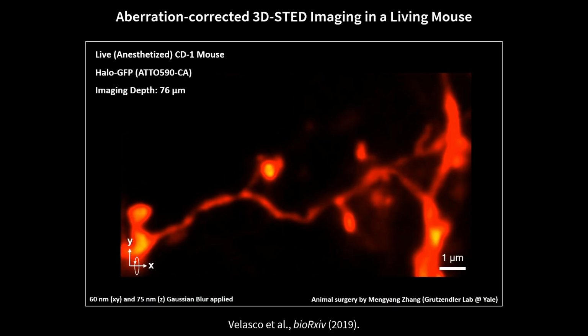Here I'm showing an aberration-corrected 3D STED image stack of a neuron in a living but anesthetized mouse, which went through the labeling procedure I described on the previous slide. For STED, we used both the 2D and the 3D STED donuts combined so that we got optimal depletion in all 3 dimensions. The center of the stack was measured to be about 76 microns below the cortical surface.